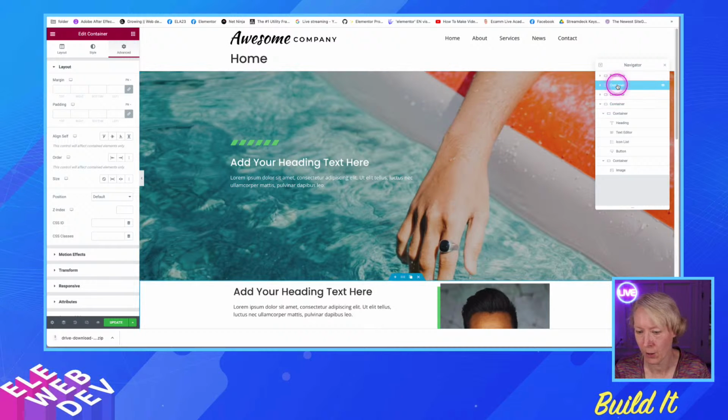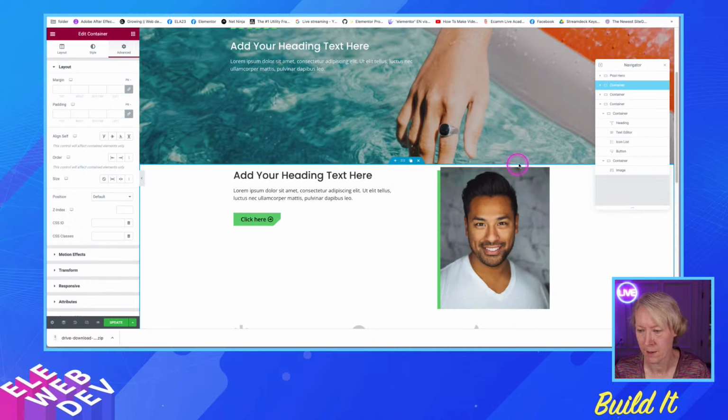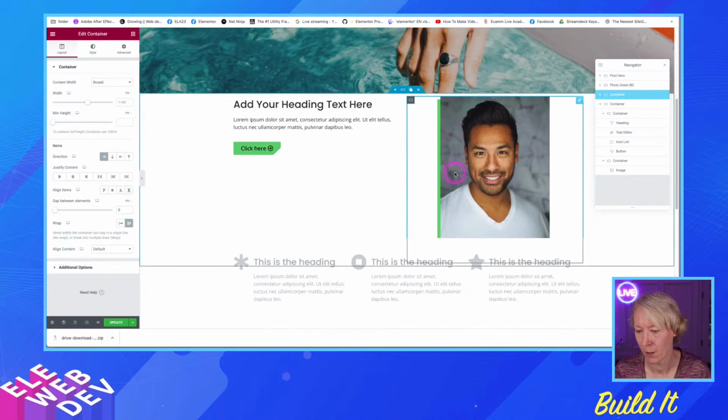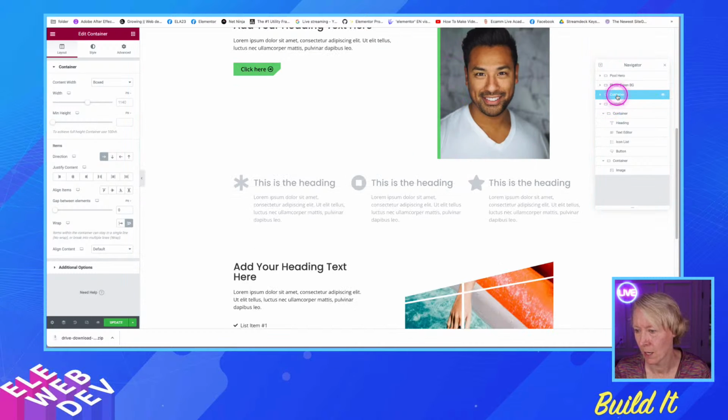We'll go to this container, and that container is photo green background. I don't know what else to call it. Photo green BG. Okay, now our things are labeled. How did you know that you could come in here and actually name these things? Okay, so this is a feature.